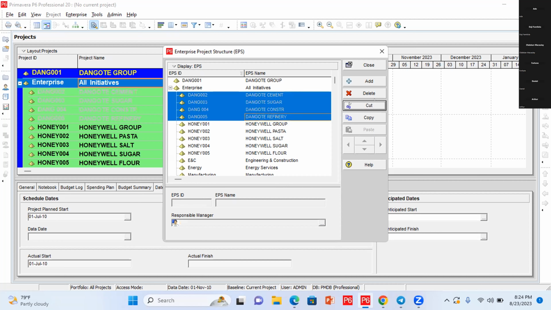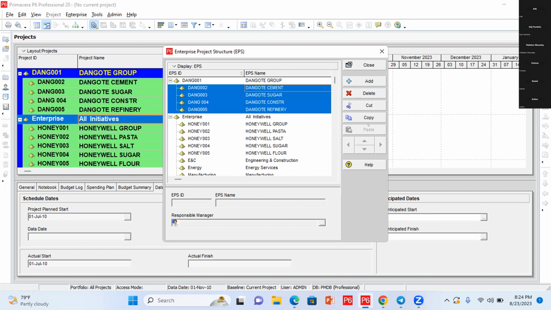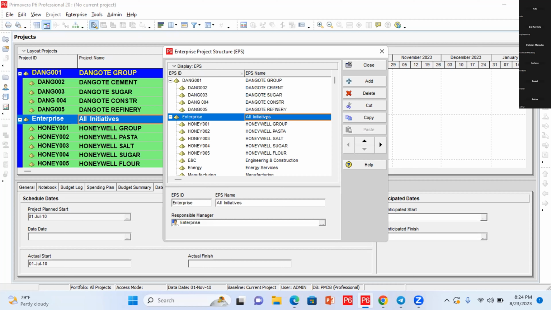Then you go to Dangote Group. Click on Dangote Group at the top. Then click on paste. Then you can click anywhere to deselect them. Yeah, we've just done it. Do we all understand that?